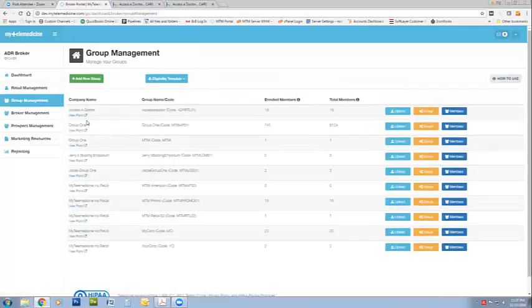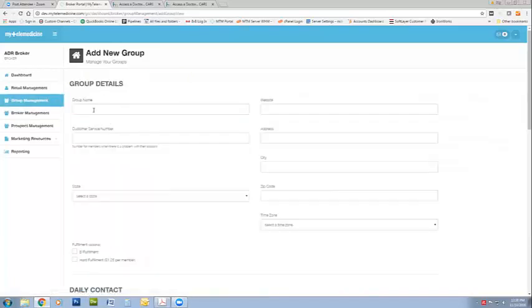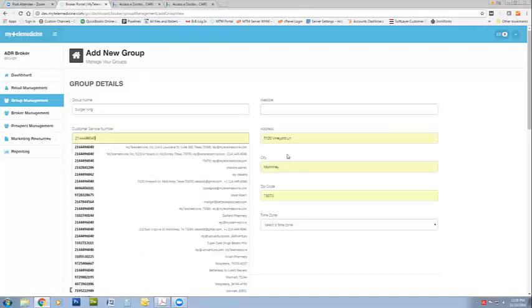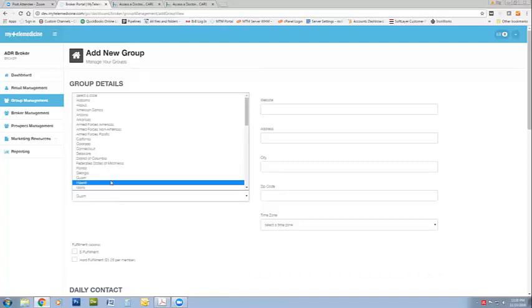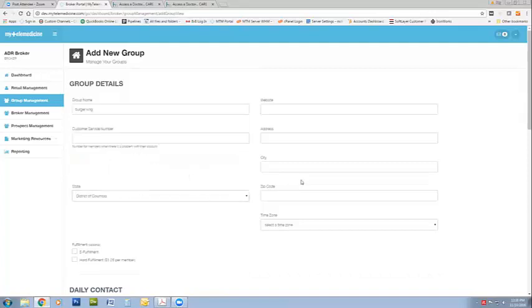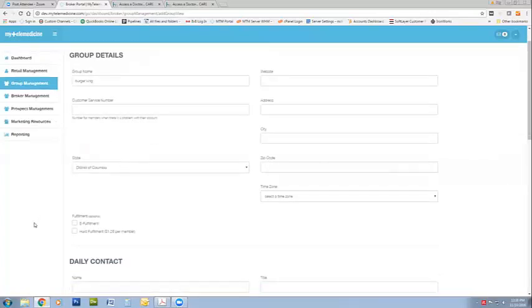If I go back to a group and I want to add a new group, I can simply go in here, click add new group, and I can go in here and put the company name. So I can say, hey, you know what? I just signed up Burger King, and here's their website. If they have a phone number, the address of that company, the state that company is located in, of course, all their details.